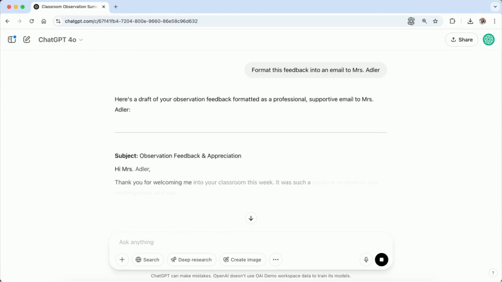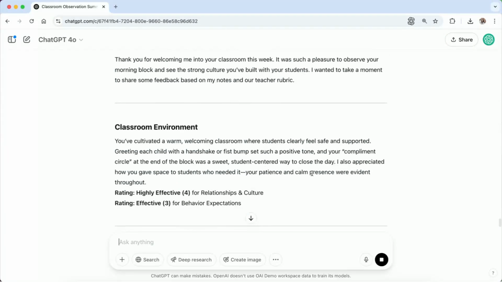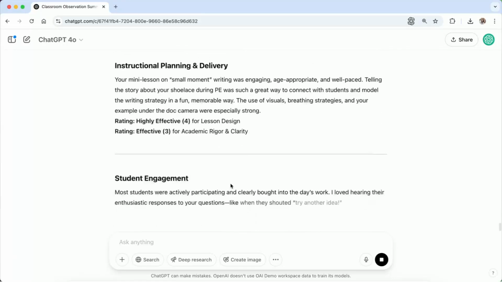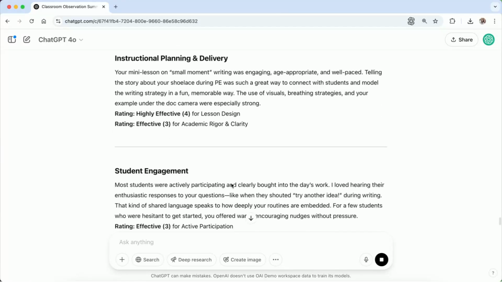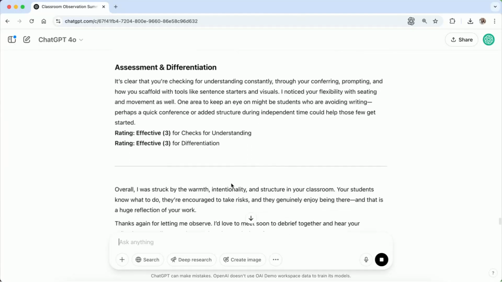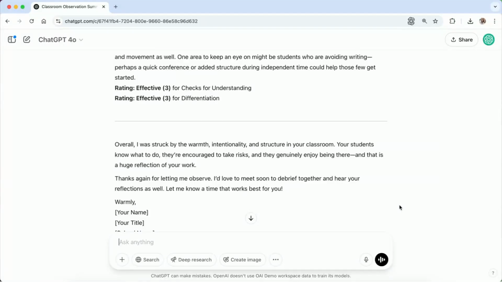and then ChatGPT will draft that email. You can see that it opens with a really friendly tone, provides information about the score, and then suggests that we meet to debrief together.